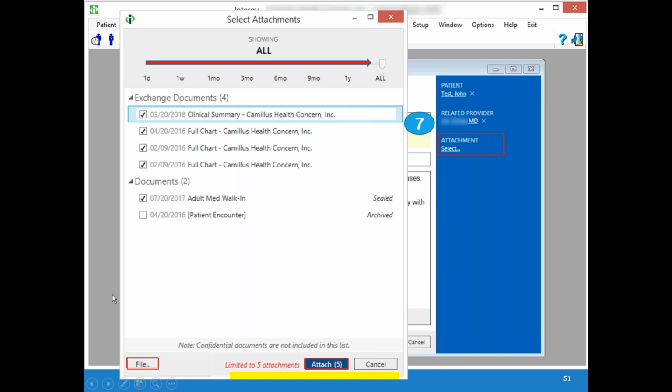Now, if you have something on the computer that you need to attach, similar to an email, you click on File, access that document, and you can attach it as well. Regardless of what type of document you're attaching, you have a limit of 5 attachments. You cannot enter more than 5, and the system will tell you if you try to put more than that.